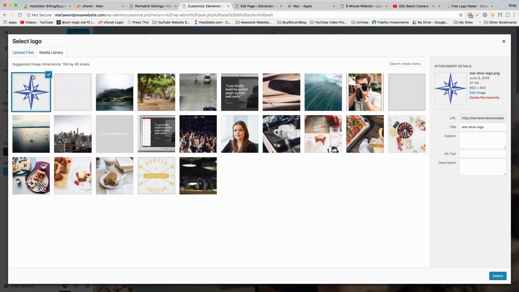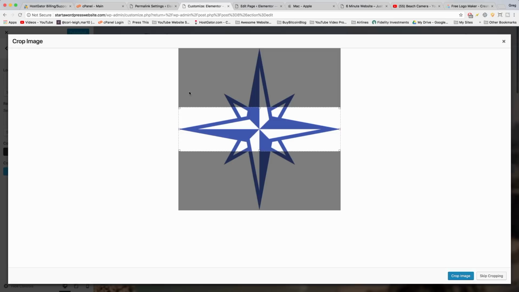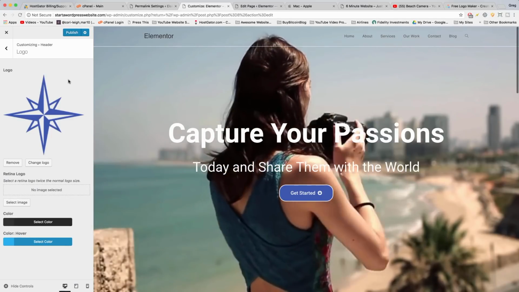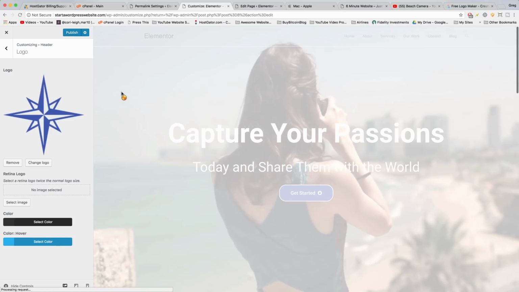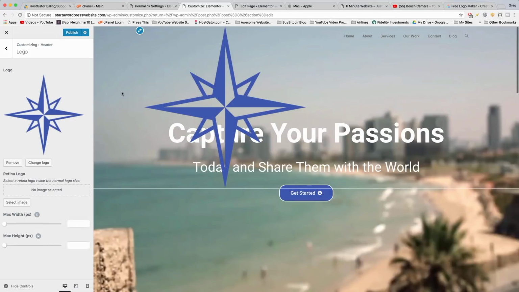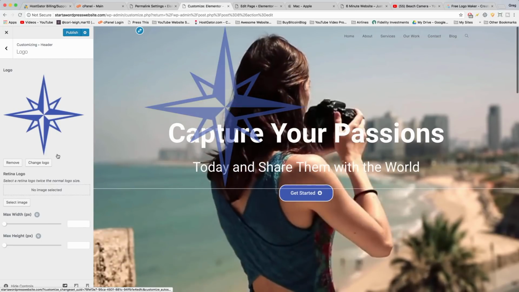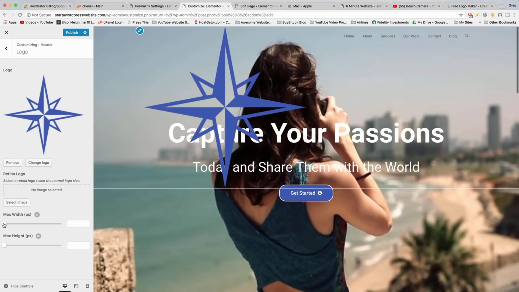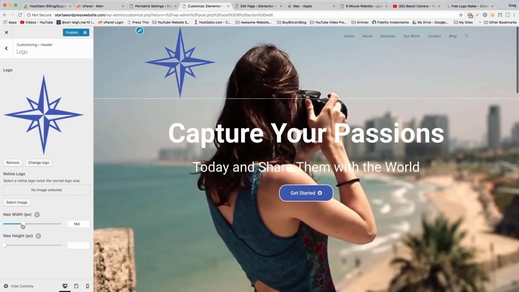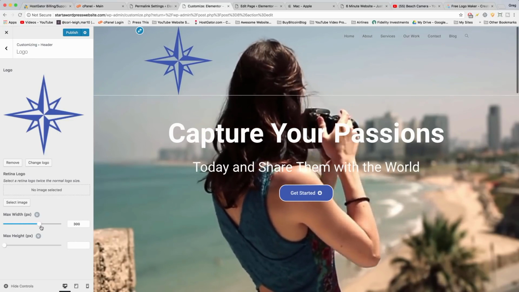All right, and now we can try out the blue one because it's selected right here, and we'll just click select. We're going to skip cropping because that would make the logo look different or smaller. Give it a second. And there we have our new logo, but it looks huge. We definitely don't want it to cover up capture and all that. So go down here and drag that max width to something a little bit more appropriate.